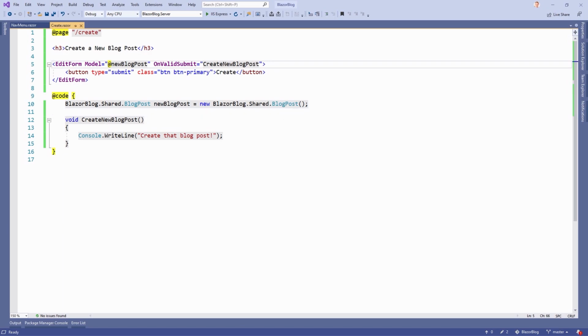Okay, that's nice. And well, now the next thing is to actually add some components or controls to the actual form.